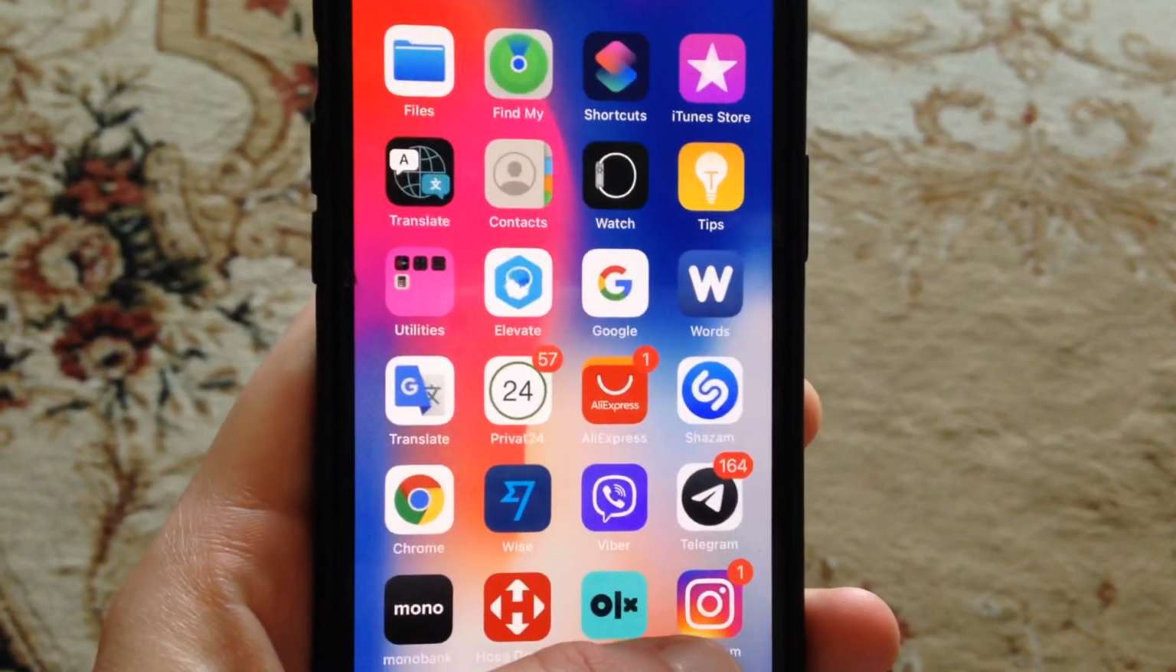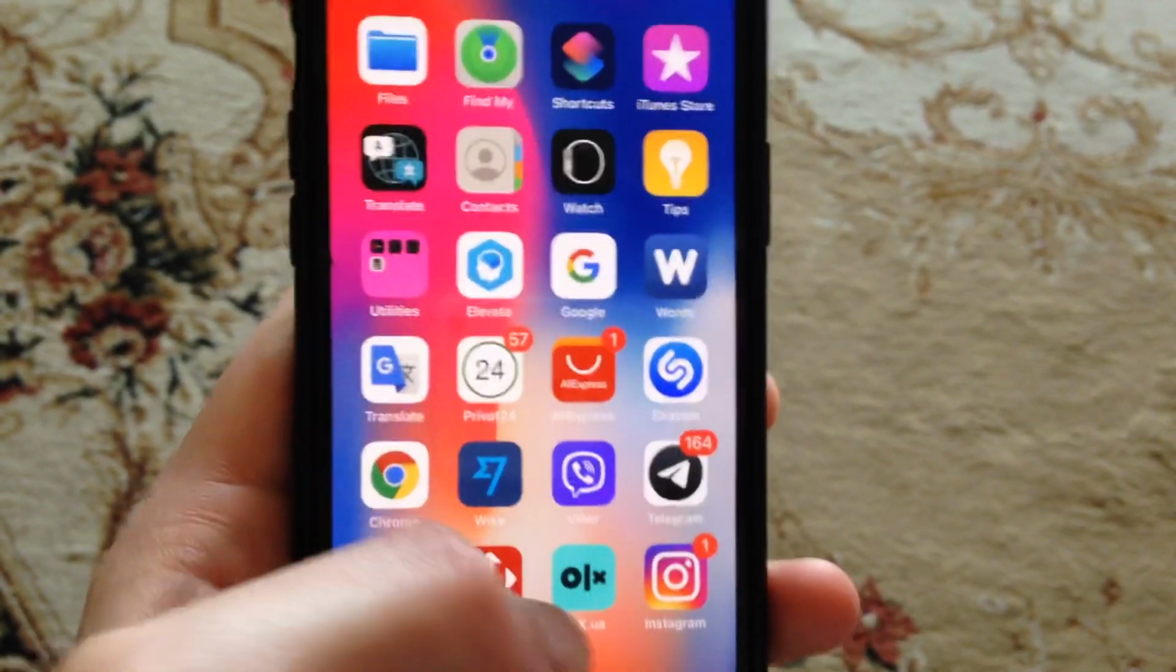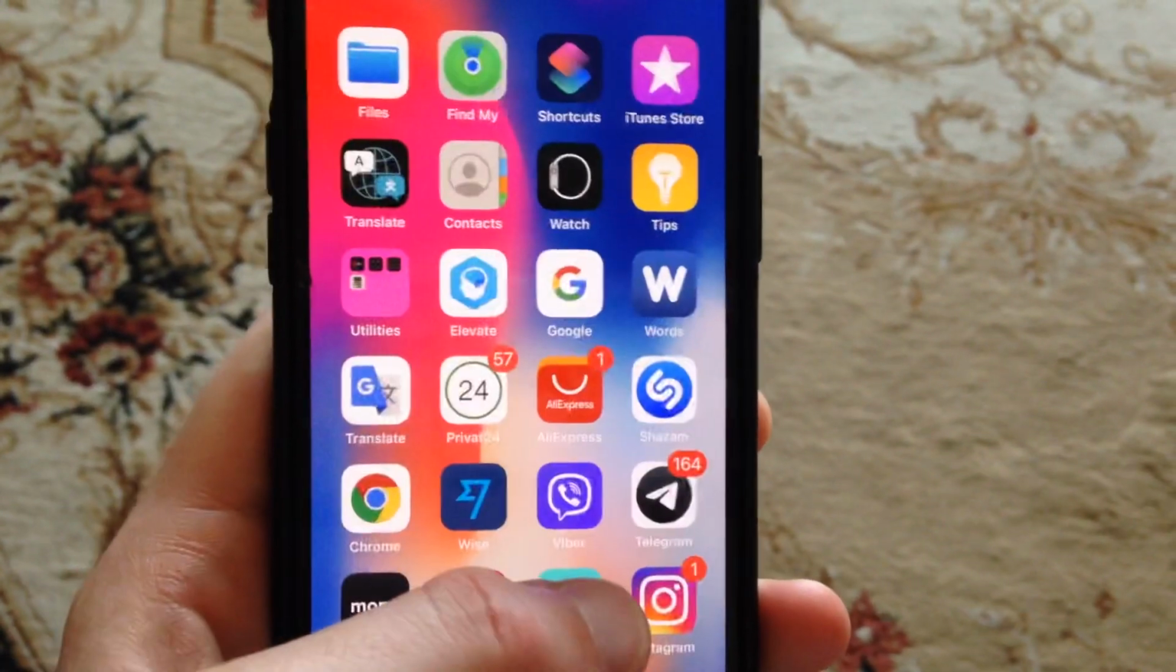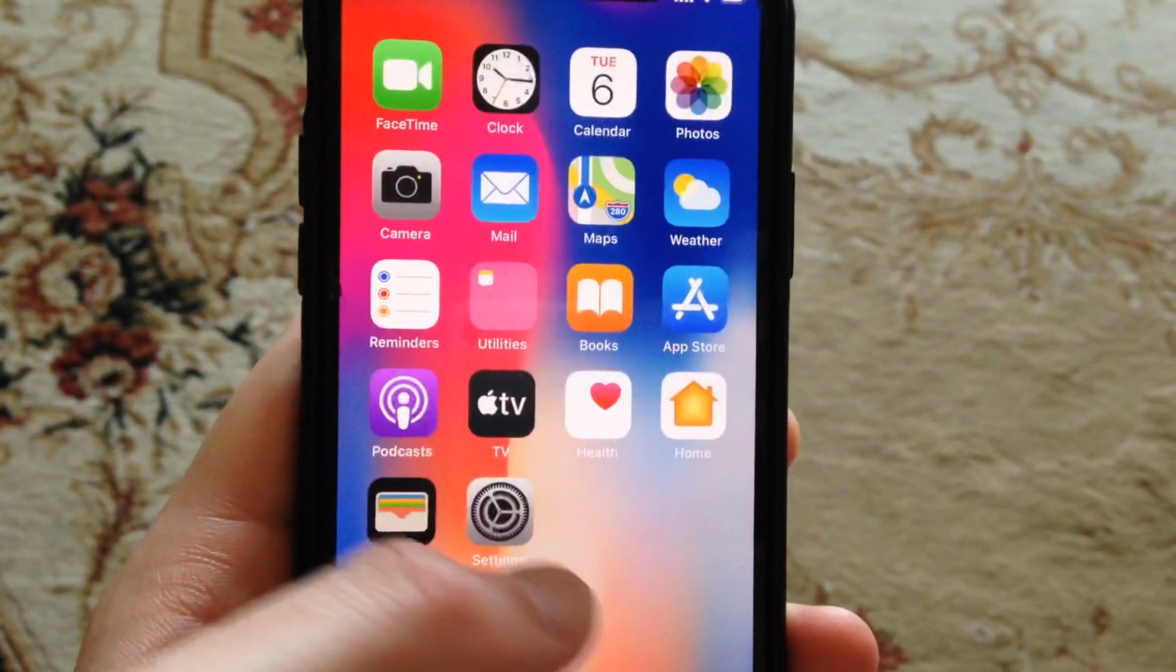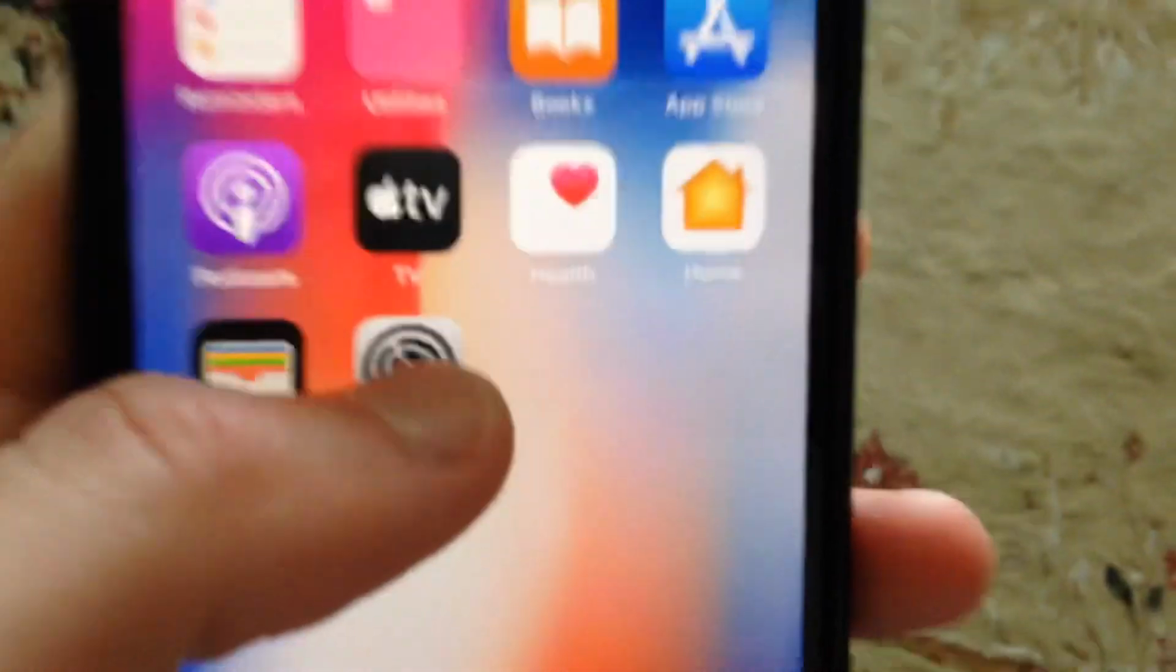So if you fail to open the Instagram app on your iPhone, here is how you can fix it. First, just try to close your Instagram app and open it again. And if it doesn't help, just go to the settings.